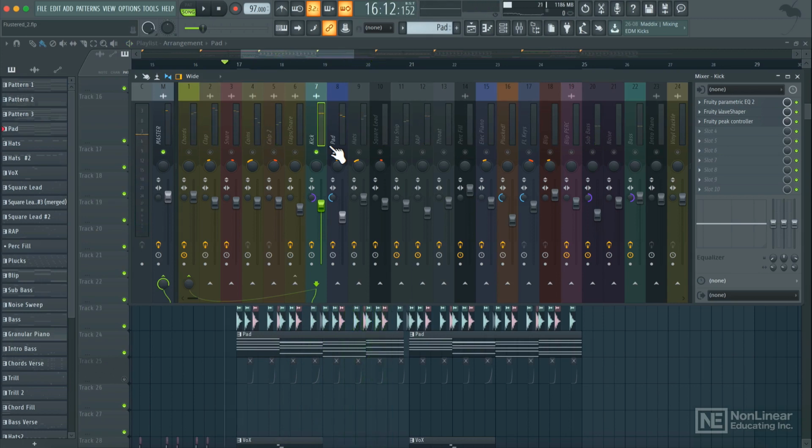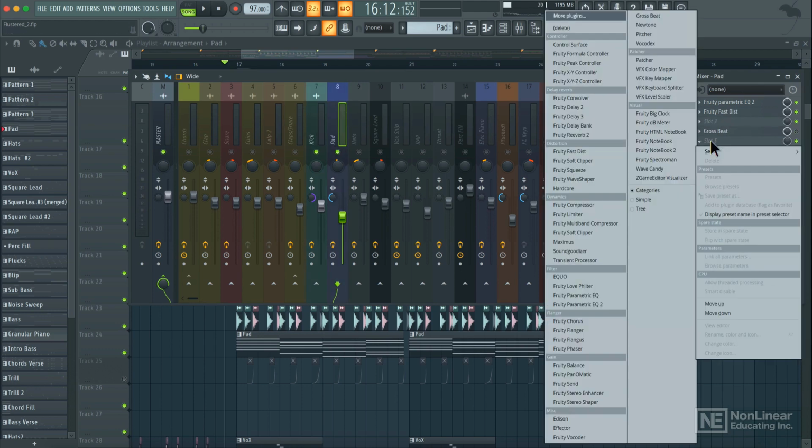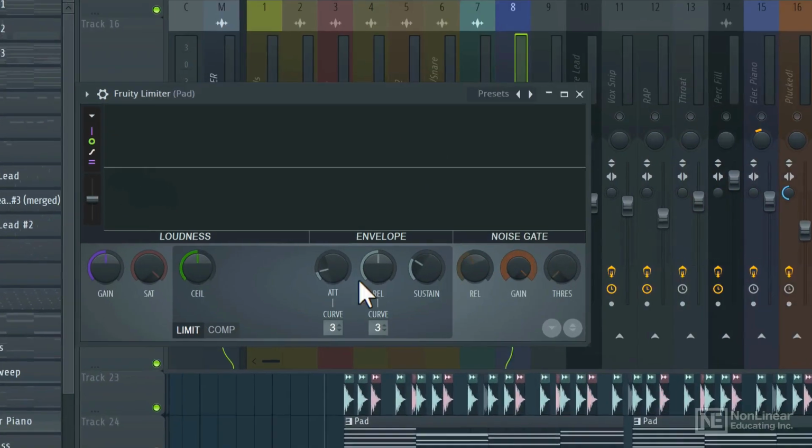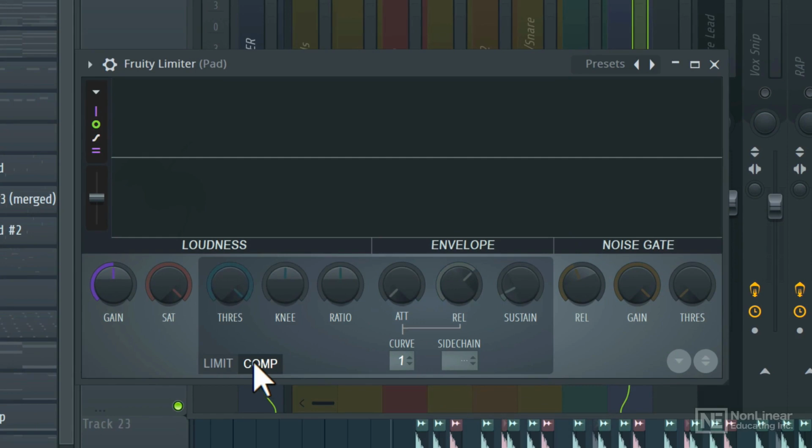Alright, so what I want to achieve is that every time the kick hits, I want the pad to duck out of the way. And we can achieve this using sidechain compression. So on the pad, I'm going to add in a compressor. Well, specifically, I'm going to add in the Fruity Limiter. The Fruity Limiter also has a compressor mode that we can access from here.